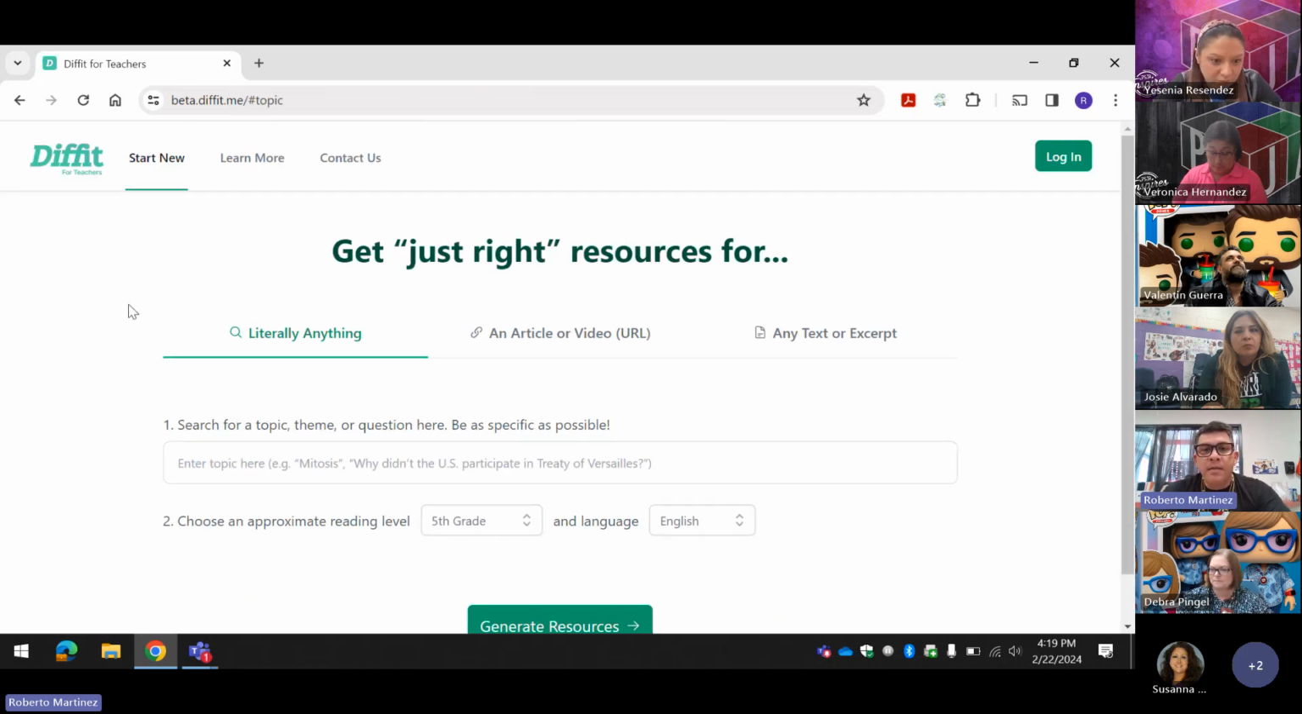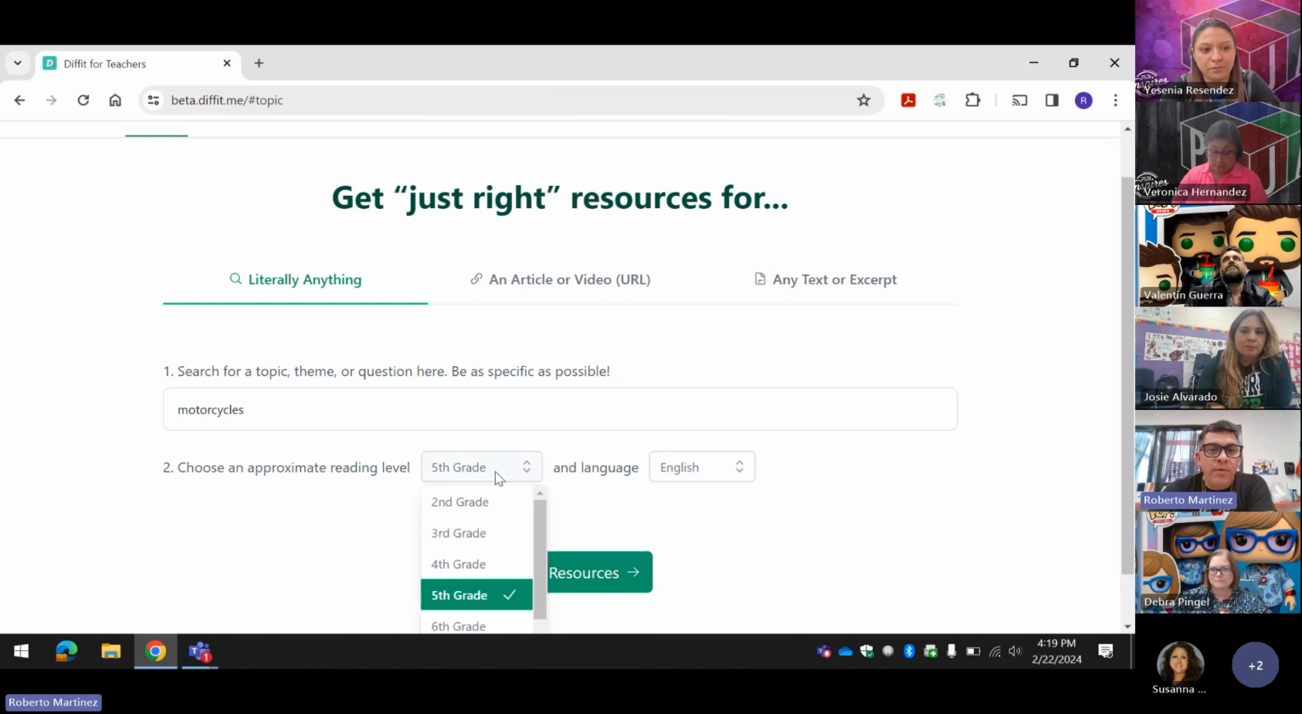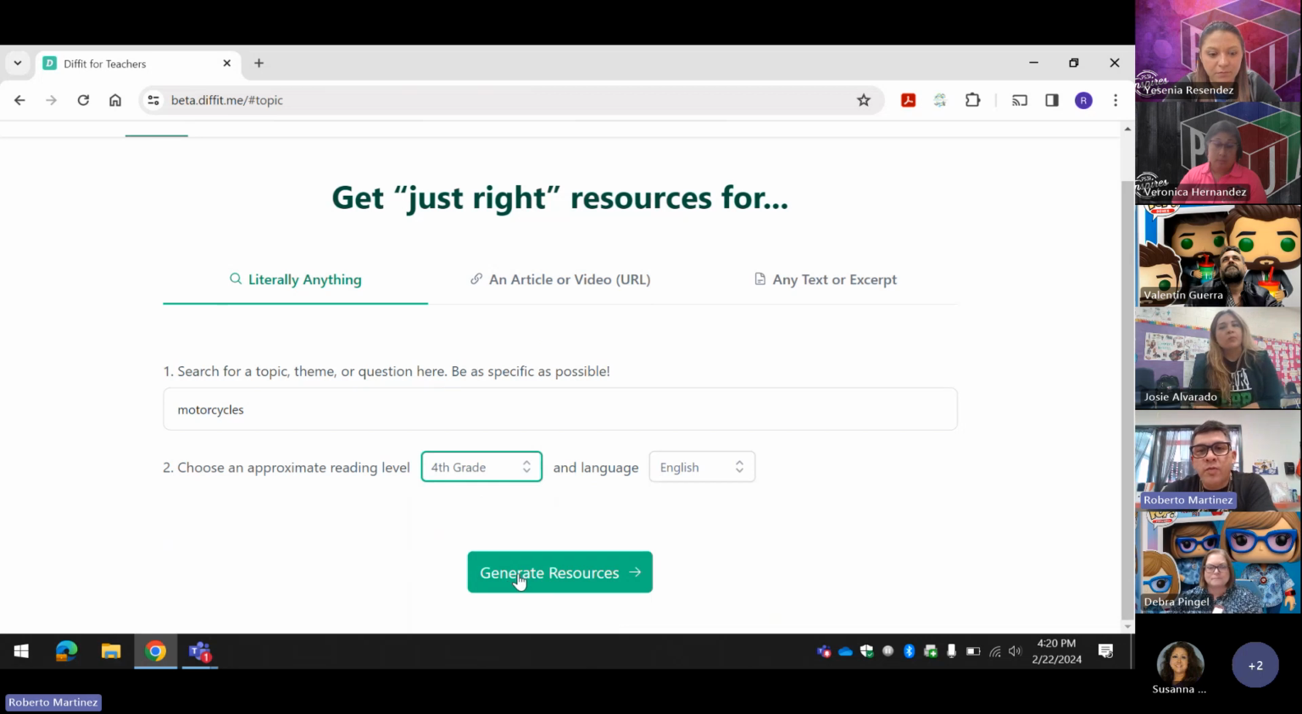And then this is the main menu on this AI platform. Right now you can get any forms of literature, and also articles and text. But what I love from one of the trainings is that, for example, let's say I love motorcycles, so I'm going to type a search or topic, any topic, and I'm going to write motorcycles. Then I can also choose the grade level. I'm in fourth grade, so I'm going to do fourth grade. And the AI is going to try to generate something based on motorcycles.